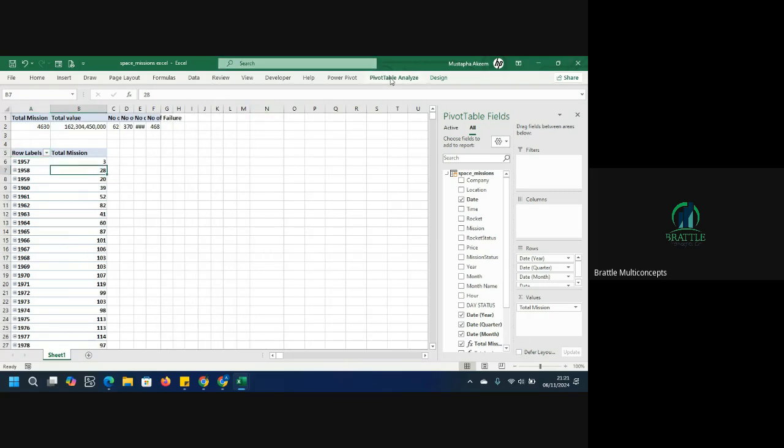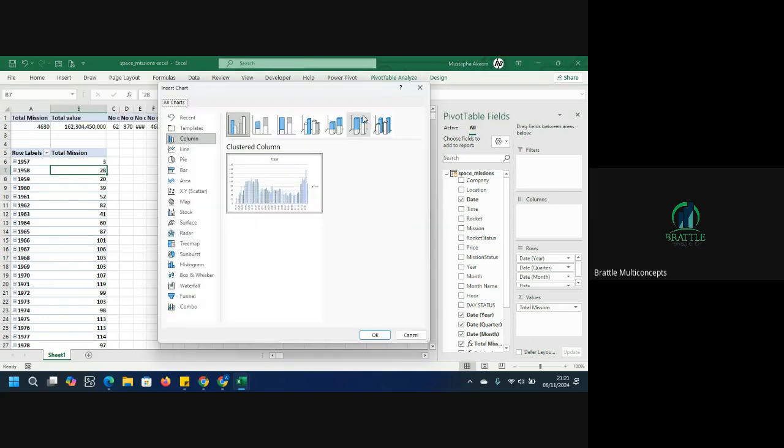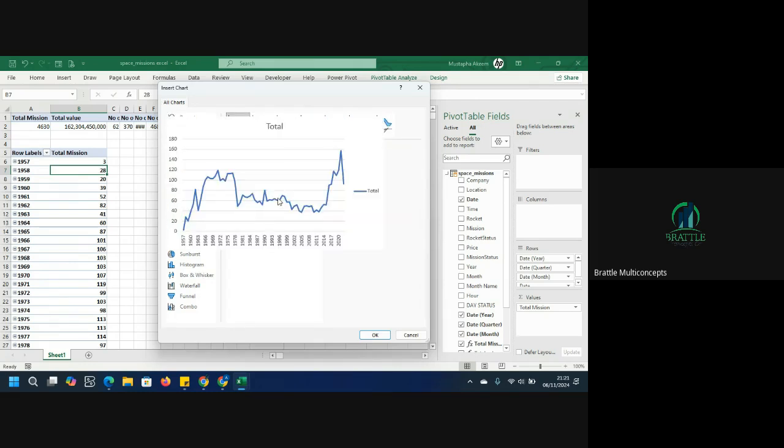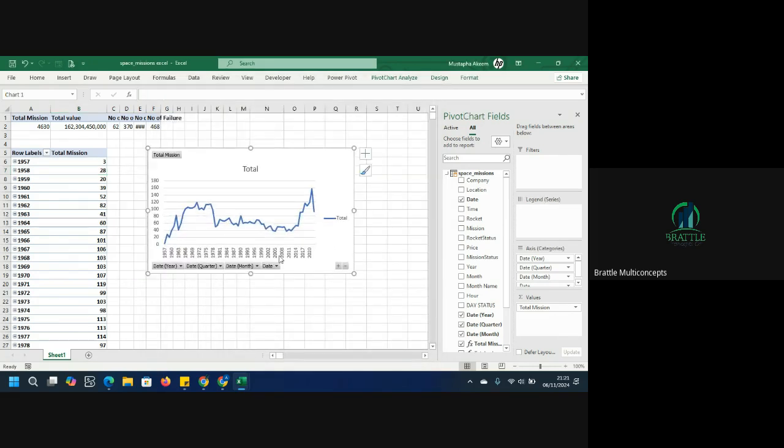Let's click on pivot analyze and then click on pivot chart. So let's pick a line chart. When you are working with trend, a line chart is always a good way of visualizing trend. Okay, so we have it. These are line charts. Great.